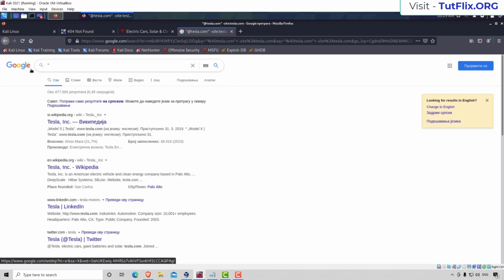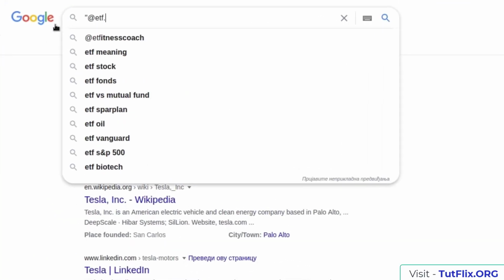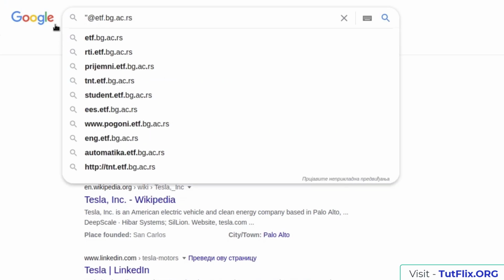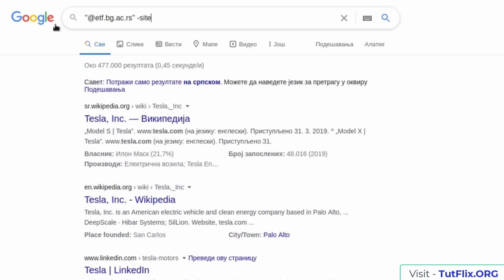Let's go with this one. I'm going to use a university from my country, and it's located at this website. And we're going to use the same command, so at, and then the addition to the email, and then the site, which is the same link or same domain. I would press enter right now.